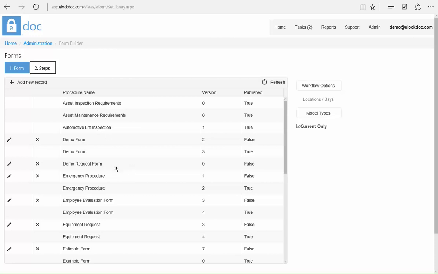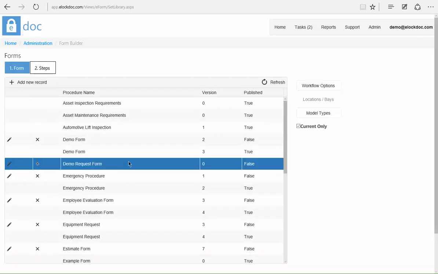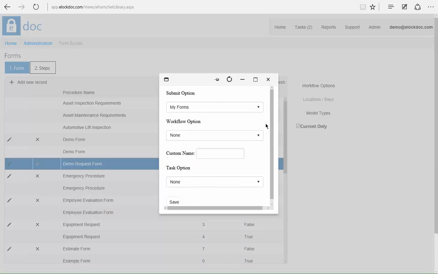All right, so we have the demo request form in the system here, and a few other options we can set on this form are workflow options. So I'll choose this, and essentially what we're doing here is telling the system what we want to do with this form once it's submitted. The submit option is where that form is stored, so you can choose to store it in your personal forms library. What that means is whoever's filling out the form will have it stored in their personal library, versus customer forms, which is a shared library for the entire customer.